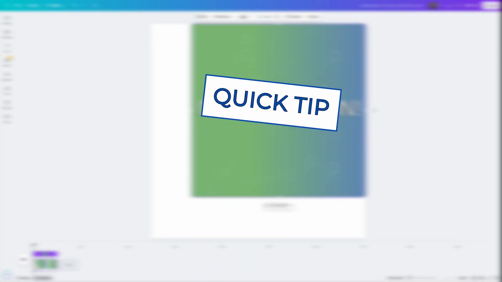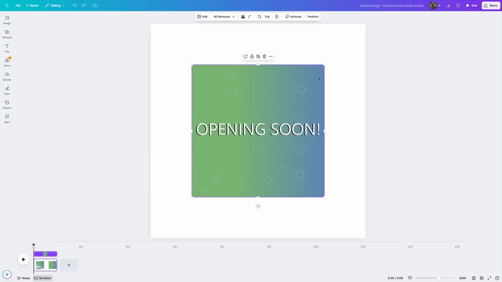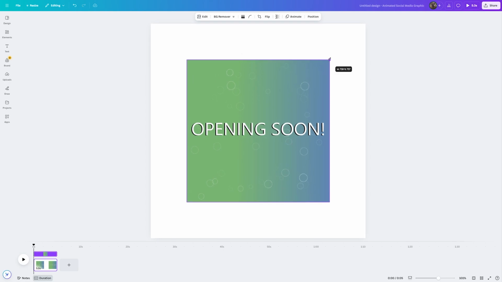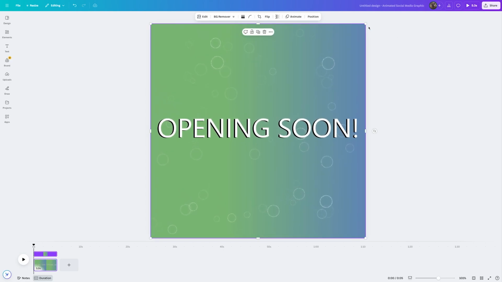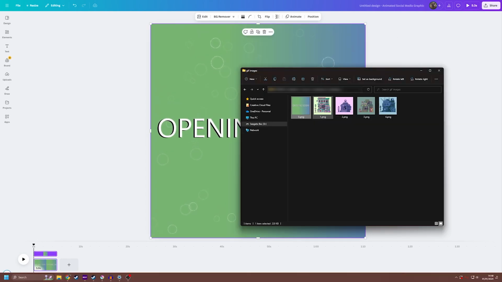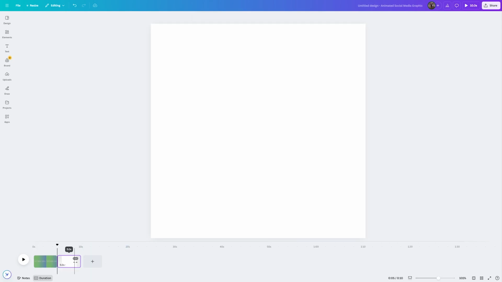However, here's a quick tip. By holding down the Alt key, we can resize the image while it remains centered on the page. We'll quickly repeat this process for each respective image until we have the GIF arranged exactly how we want it.